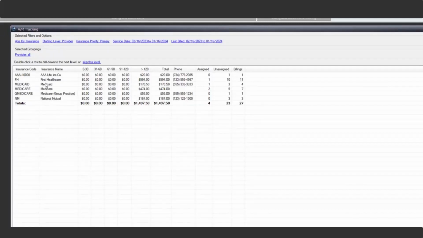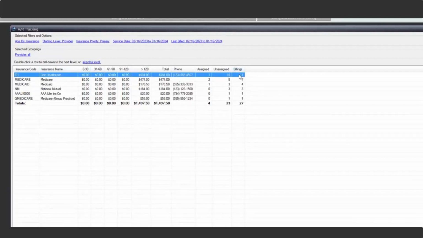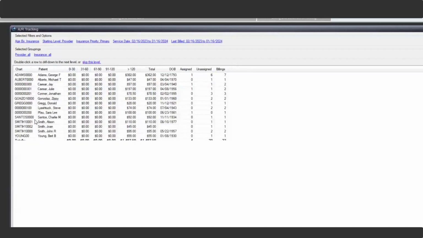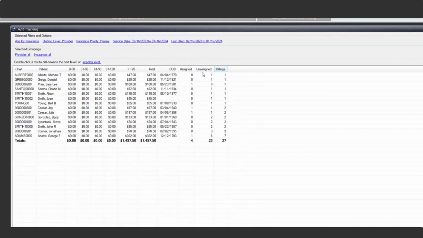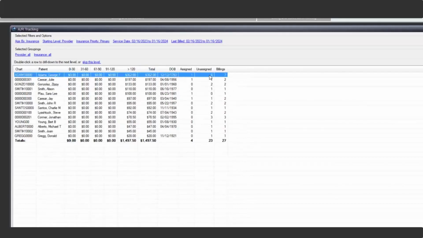Same here with the insurance list. First of all, I would suggest to sort by the billing column here on the end. That way it will give you which one has the most outstanding claims. So if you wanted to focus on that, just double click and it's going to take you to those 11 claims for First Healthcare. In this case, I'm going to say skip this level so I can show you here the whole list of all of the patients that have outstanding claims. And again, you can sort by billing number or you can sort by the total outstanding balance and start with whichever is greatest here if you want to focus on that.